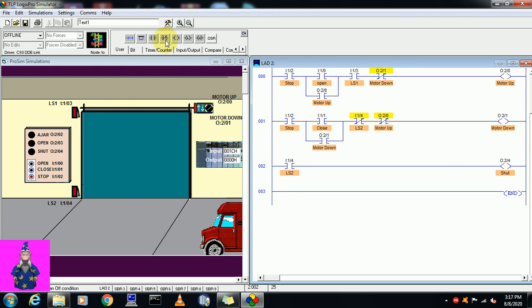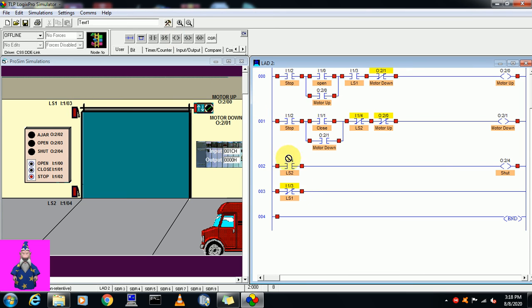Now I will take, with normally close contact, LS1 and place the open light. This is the light I1 over 0, it's called the open light. When this LS1 is closed, it will be on, otherwise it will be off.